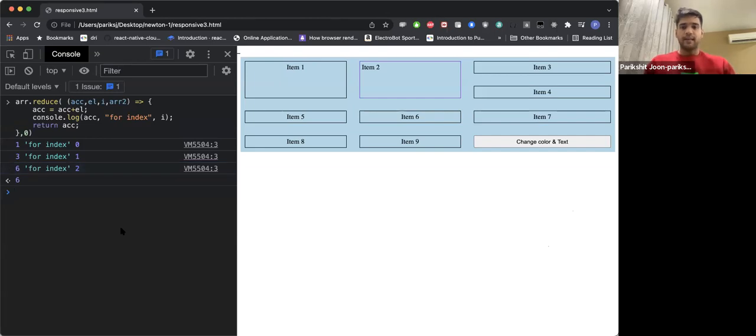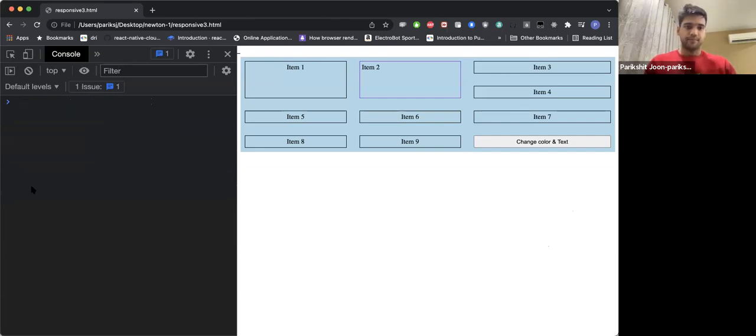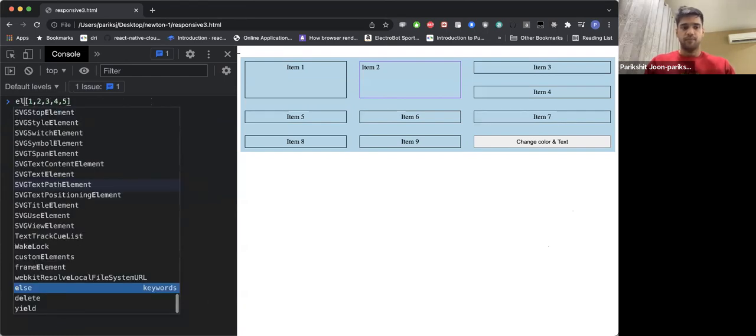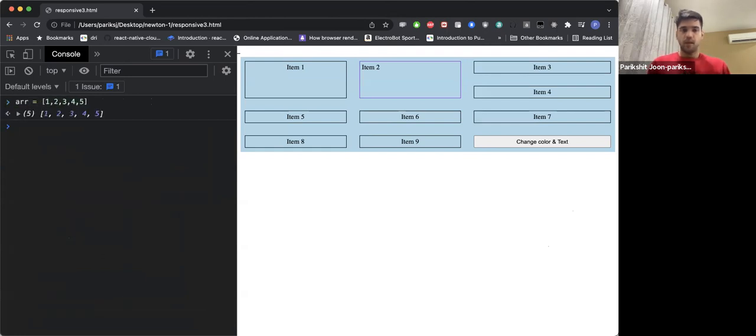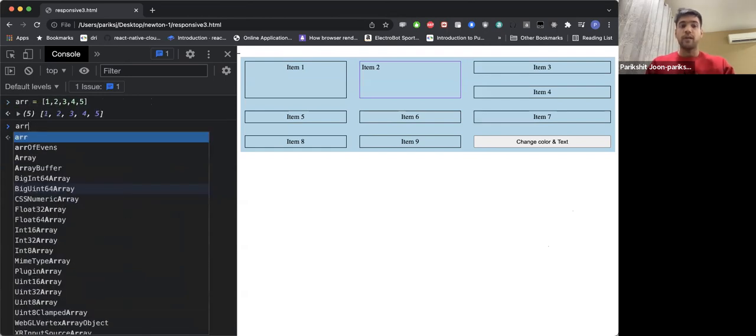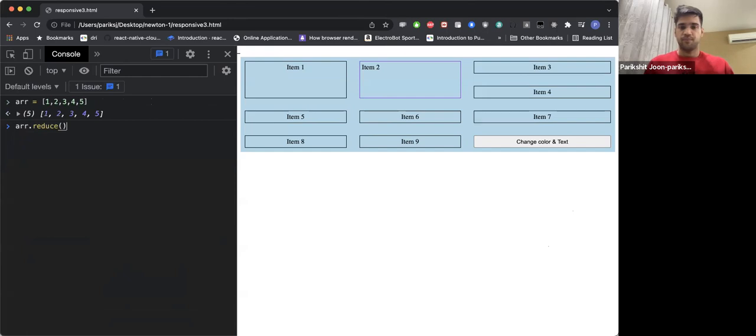Okay, let's rewrite it from the start. We have an array 1, 2, 3, 4, 5. What happens is I want to reduce this to something. The reduce array function takes a callback function and an initial value. It takes two things, guys. The callback function happens to take 4 parameters and the initial value can be anything.